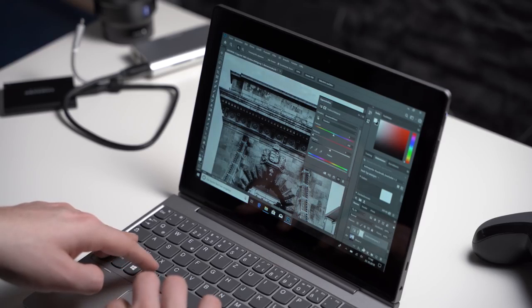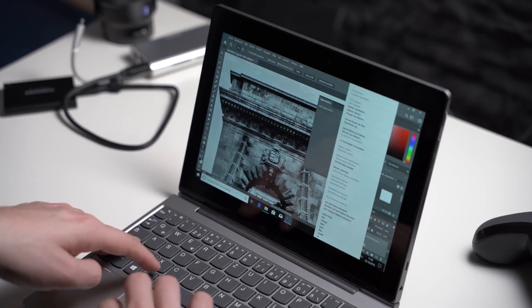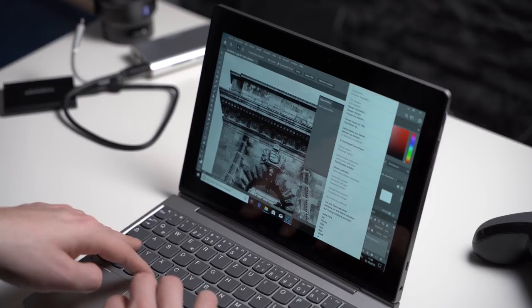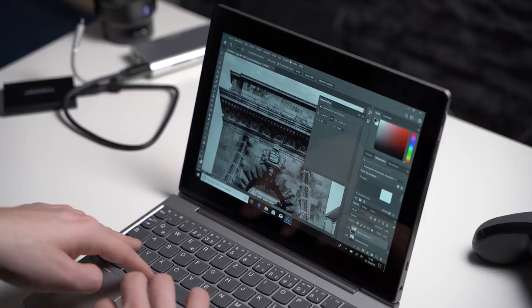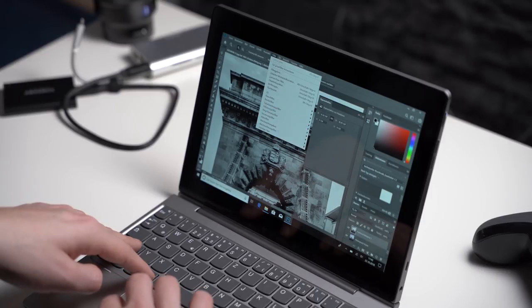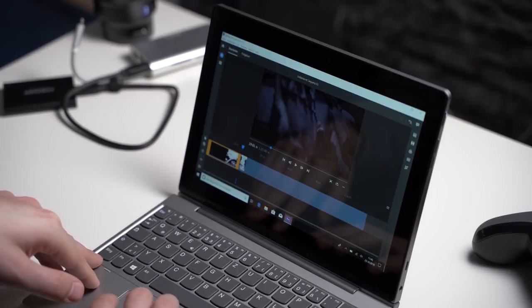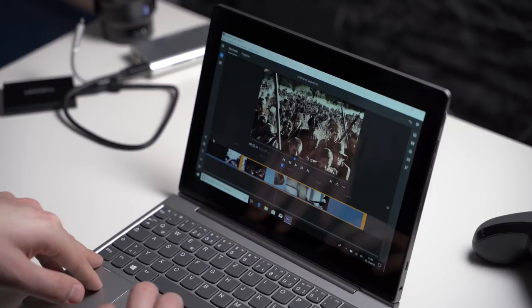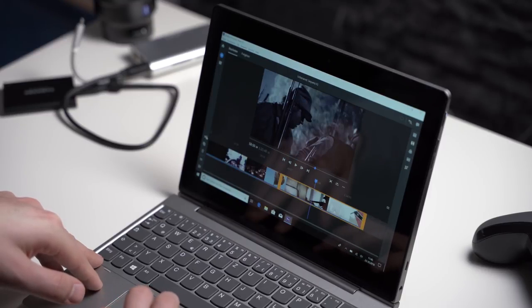Again, my review unit has the Intel N5000 with 4GB of RAM, and that one is fine for some multitasking and even light Photoshop work. I even tried to edit videos in Adobe Premiere Rush. Well, this tablet is not ideal for that. You kind of can, but you have to be very patient. It takes just under 4 hours to render a simple 20-minute 4K video.